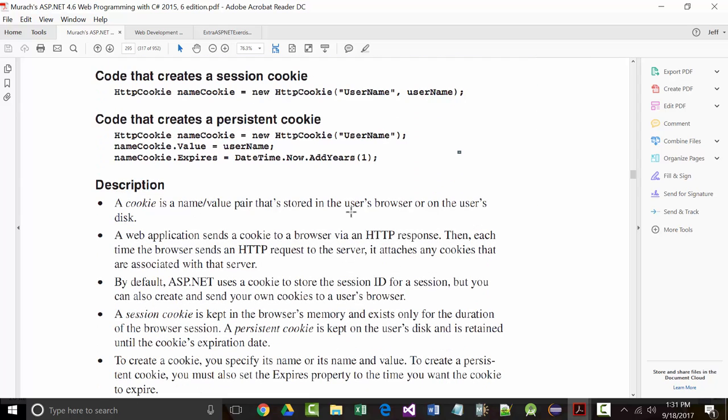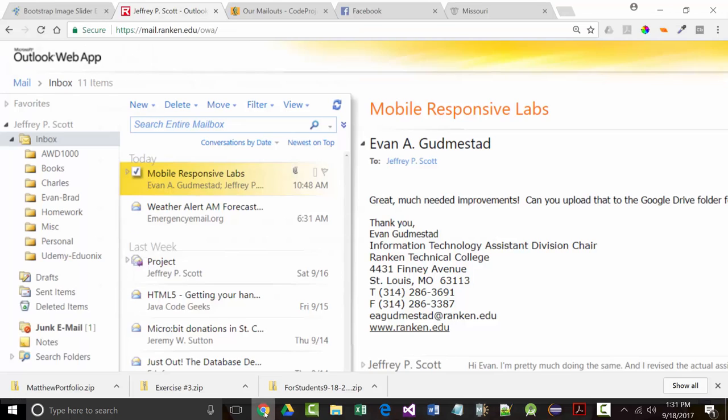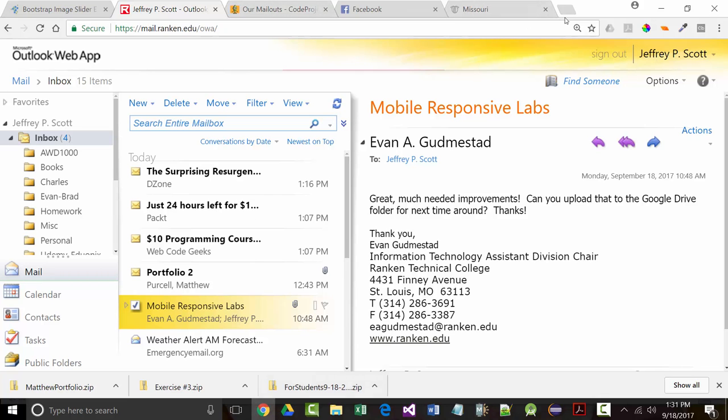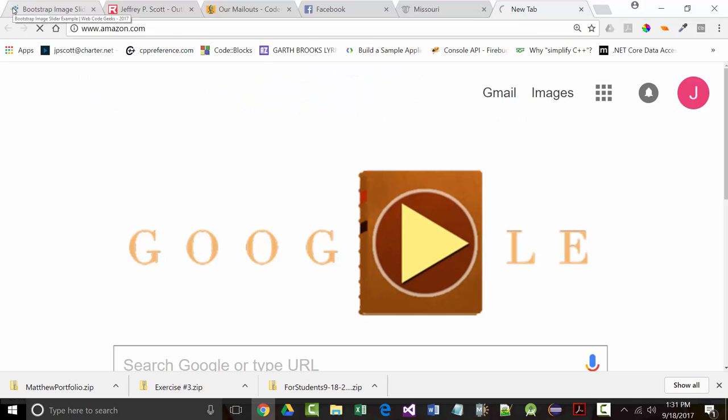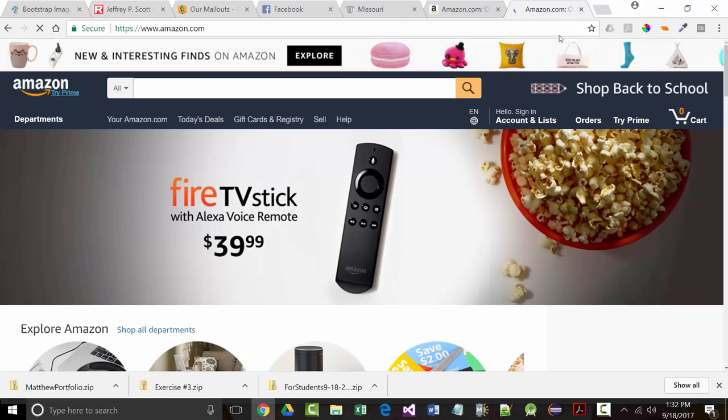So again, a cookie is a name value pair. A session cookie is kept in the browser's memory and exists only for the duration of the browser session. One thing I just want you to realize: I go out to Amazon, right? I come in and open this up again, and I don't realize I even have it open. And now I'm out on Amazon again.